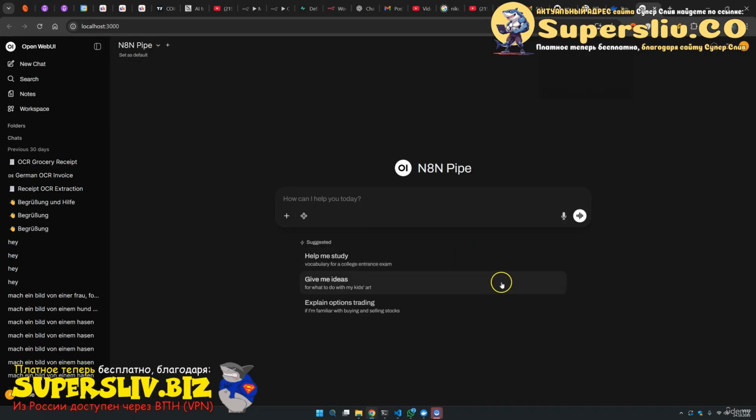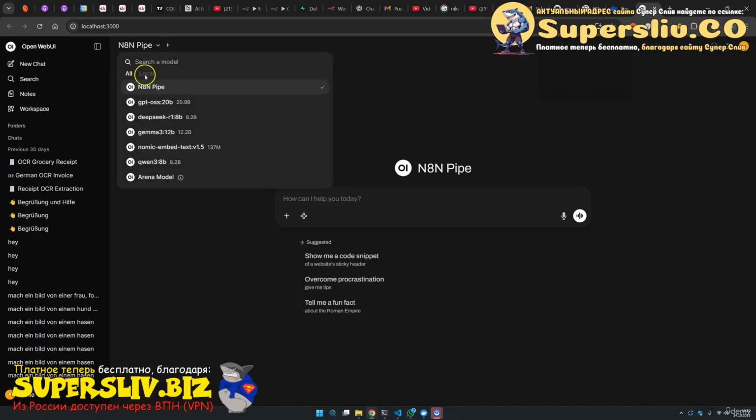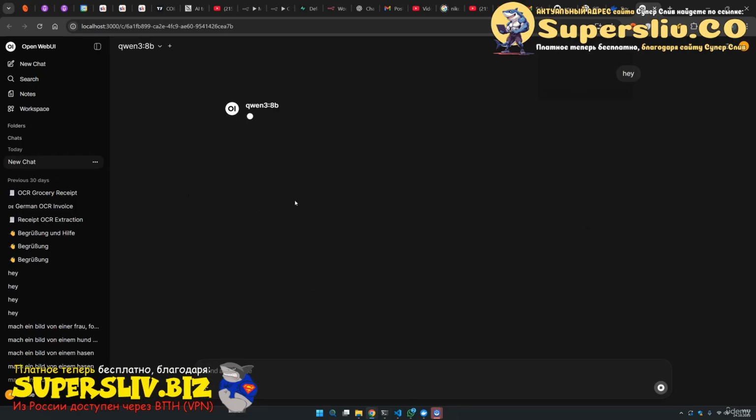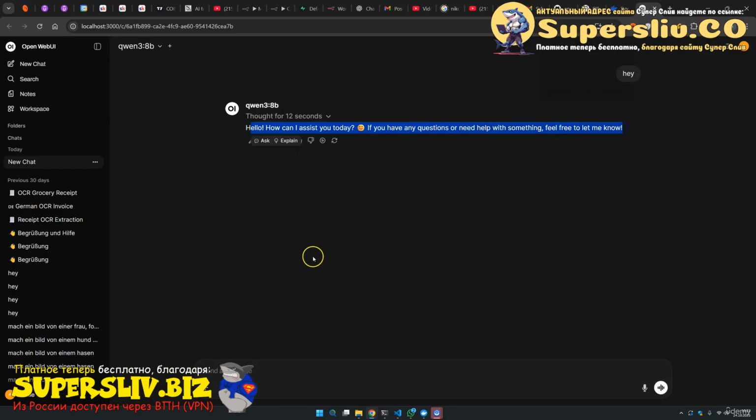And because you have already included Ollama, you should be able to press on the left upper corner and use these models that you have already downloaded with Ollama. For example, this Qwen3 8B model that I somehow like. And here you can make your first test. You can type in hey, you can send it out, and then Qwen3 should answer. First it thinks, and then you'll get your answer back. So this seems to work.